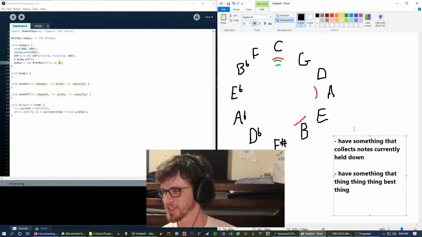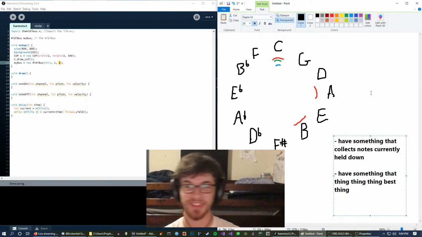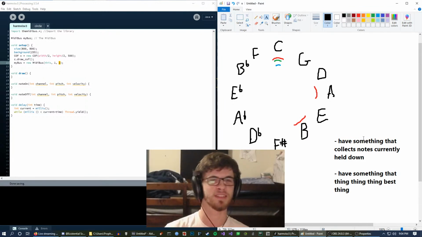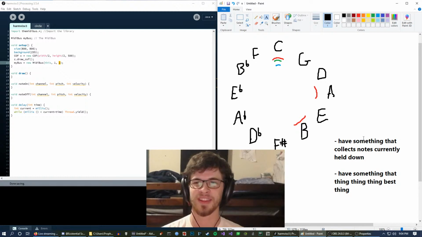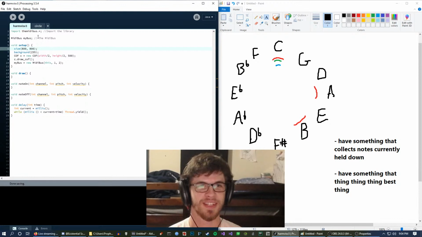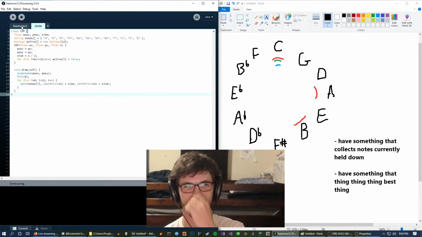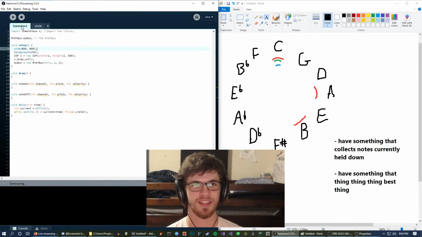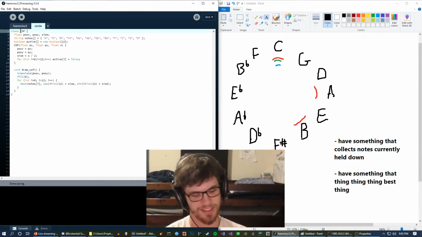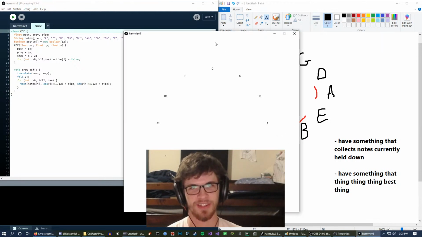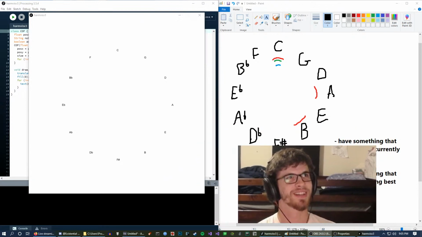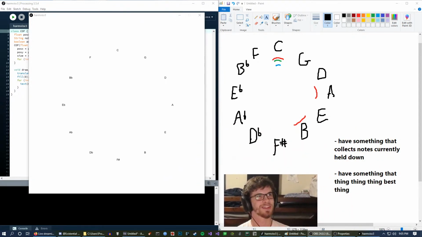Let's see. Professional coding and professional painting. Thank you. All right, so as you can see, this is really simple stuff, guys. We want the thing that collects the notes currently held down. I've already done some of the work here. This is Processing, a little environment for doing creative coding stuff. I've already done a little bit of setup. I've made a class, a circle of fifths class. As you can see, when I start the code, I already have the... Oh god, my head is in the way. Yeah, there we go. I'll be down here for a while.